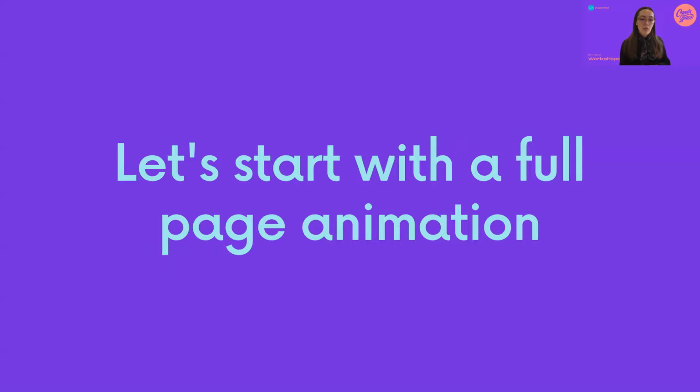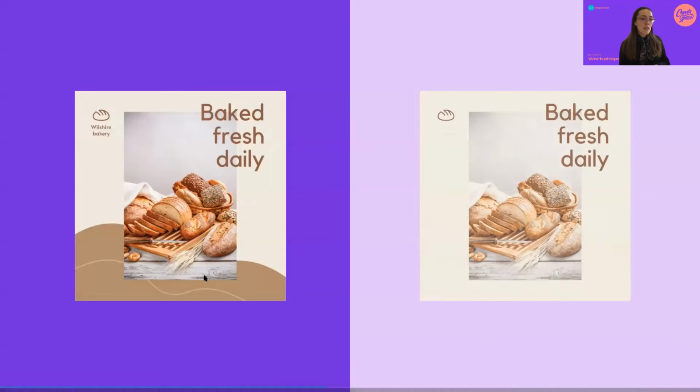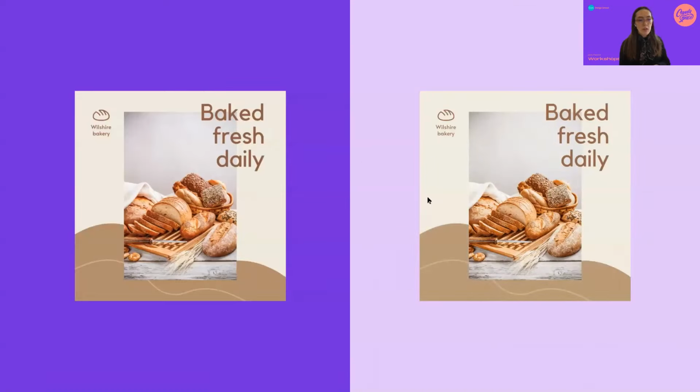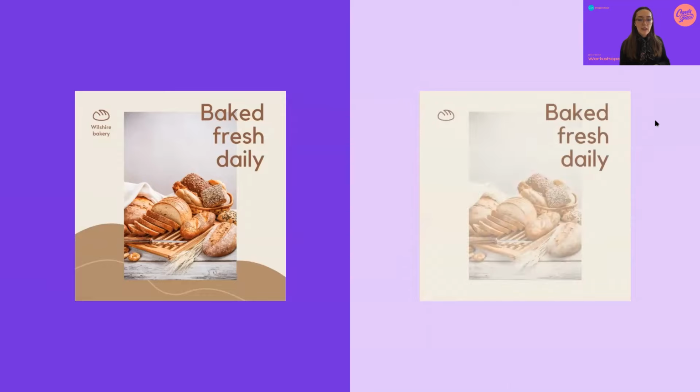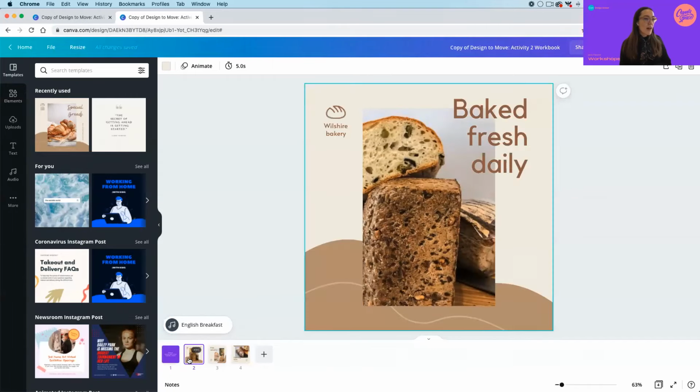And first, we're going to start with a full page animation. And just to give you a quick overview of what that might look like, we're going to be turning this static design into something a bit more dynamic, such as shown in this right-hand side. So what we're actually going to do now, just to start us off where we're comfortable, we're going to apply a page animation to this page. The page that says baked fresh daily. So remember, we own Wilshire Bakery.